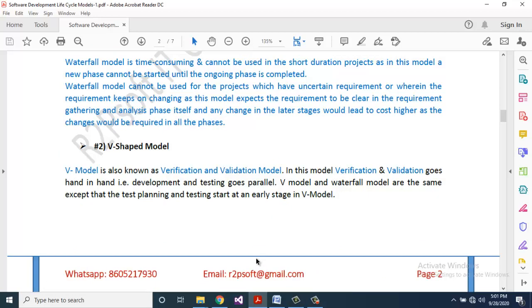Second one is V-shaped model. V model is also known as verification and validation model. In this model, verification and validation goes hand in hand. That is, development and testing goes parallel. V model and waterfall model are the same, except that the test planning and testing start at an early stage in V model.